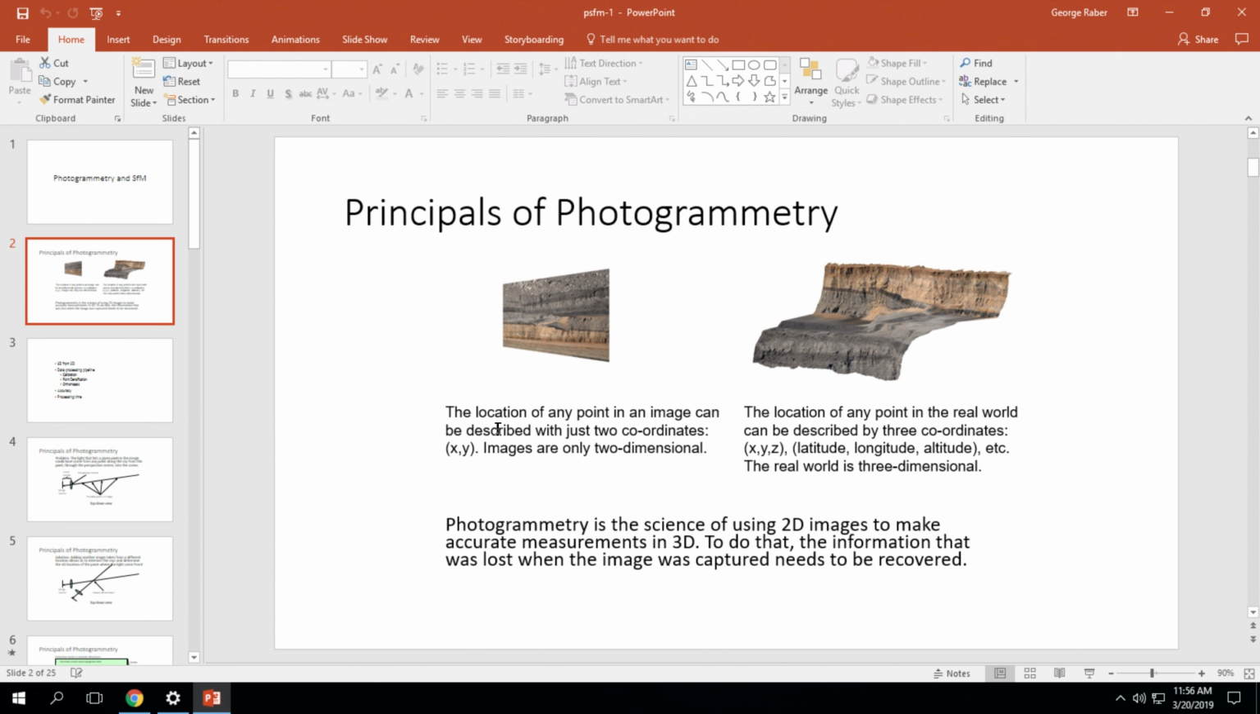The location of any point in an image can be described with just two coordinates, so x, y. Sometimes in image science, we refer to that as just the image coordinate. What we really want is the location of a point in the real world described by three coordinates, x, y, and z, a latitude, a longitude, and an altitude. Okay? So the real world's three-dimensional. So we want to be able to go from having a bunch of pictures to creating a three-dimensional rendering.